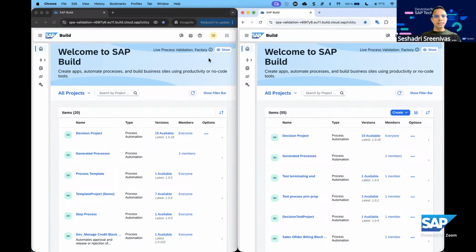As you can see, a delegate cannot create projects, and if you look, they only have access to, let's say, 20 projects, but ideally there are 55 projects in the system that an administrator can see. And the reason is the delegate has been given access to only certain projects.